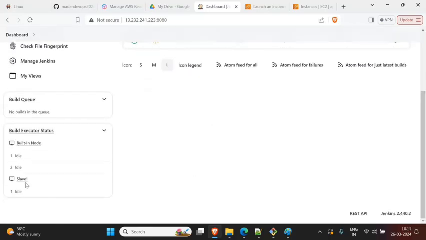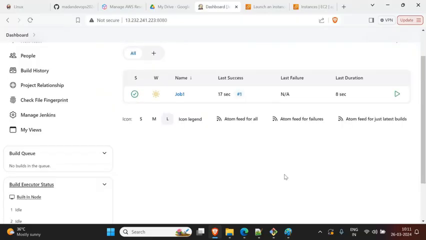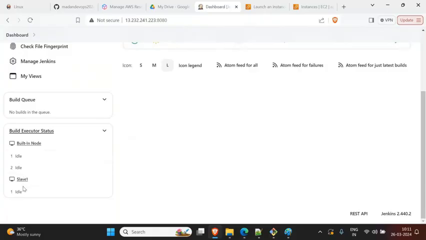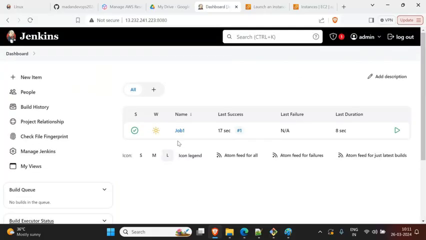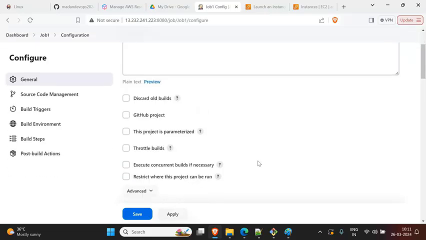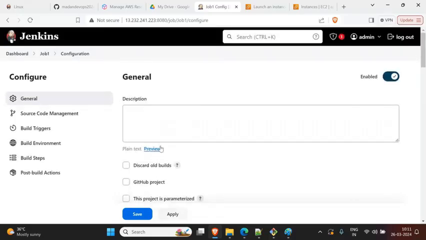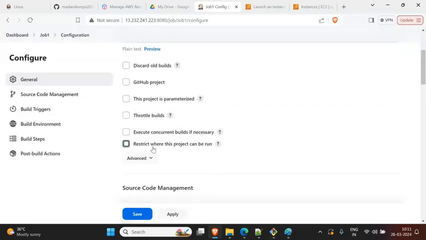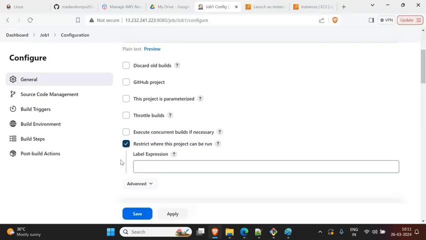But I want to build it on slave one. How do we instruct our job one to build on slave one? We can do that in the configuration of the job only. Click this arrow button, click on configure. In the configure section, scroll down under description. Here we have the option restrict where this project can be run. This is the main important thing. Click on this tick box. It's asking what the label expression is.